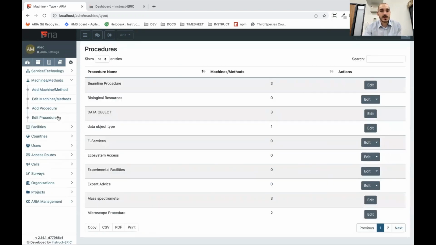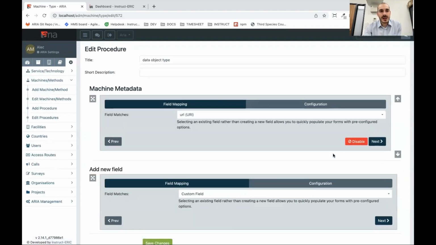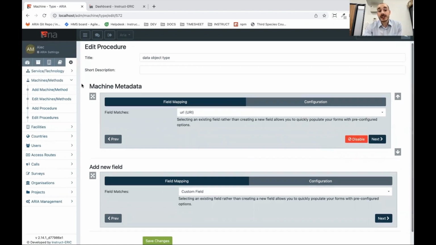So, where do we specify data types? Machine types or procedures are the same thing. This is where we create our data type or data object, but we're gonna look at this one today. So when editing this procedure, we can add machine metadata. This is new, and this lets us set different types of information that we want attached to the machine. In this case, we want a URL that we release at the end of a session.